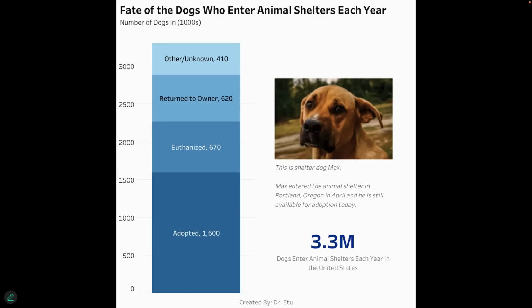In the example we will look at today, the data shows us the number of dogs that enter into an animal shelter each year in the United States. We have different groups for these dogs: adopted, euthanized, returned to owner, and other. So all of these groups are related to the dogs that enter an animal shelter. We would use a stacked column chart to create that colored section to show these different categories.